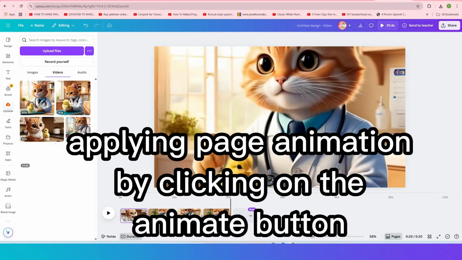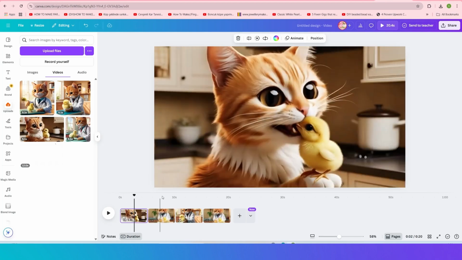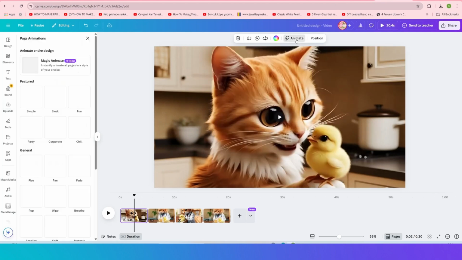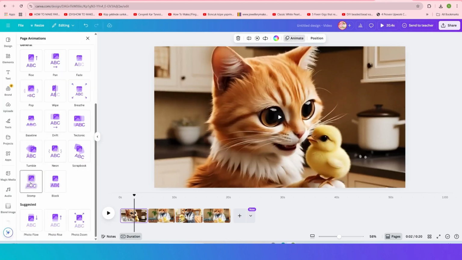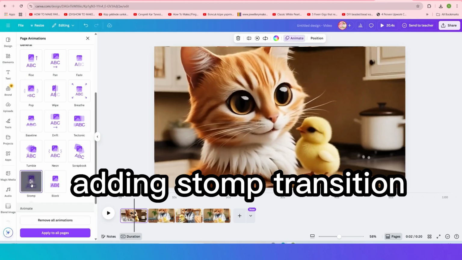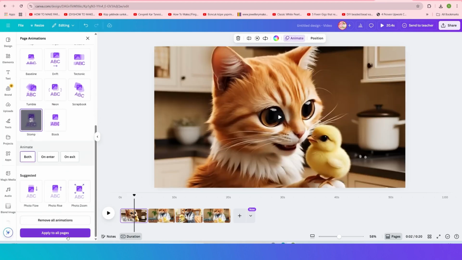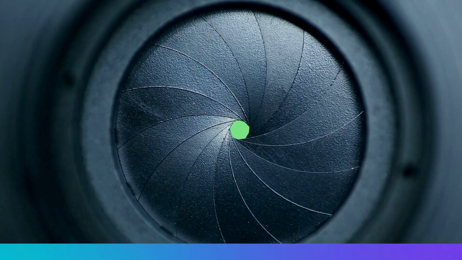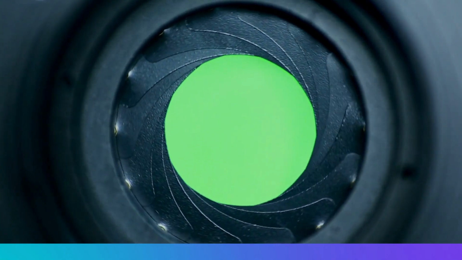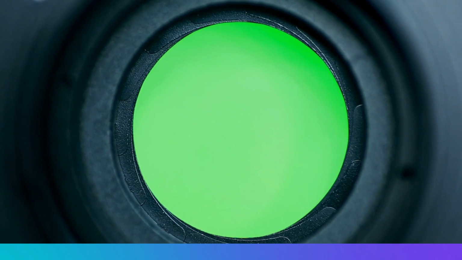For making my video more attractive, I am applying page animation by clicking on the animate button on top of the page. I am adding a stomp transition and applying it on the pages of my video by clicking on the Apply to All Pages button. I am also adding some text on every page according to the story.